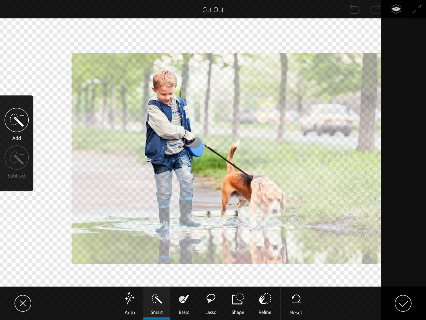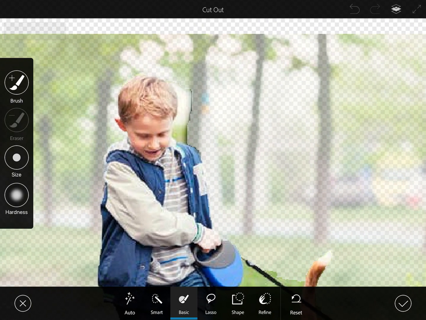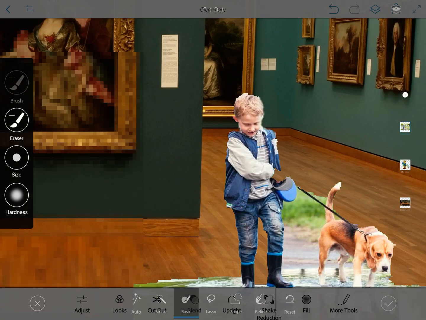So here it's getting the dog, but now it's getting some of this other stuff. Should I put the water in there? Yeah, I think I want the water. So we'll have to play with that to get the water right and the reflection. Okay, so I'm not quite done. Let me go to basic and get rid of that thing by his head. Just like this. Okay. Now I'm good enough for now.